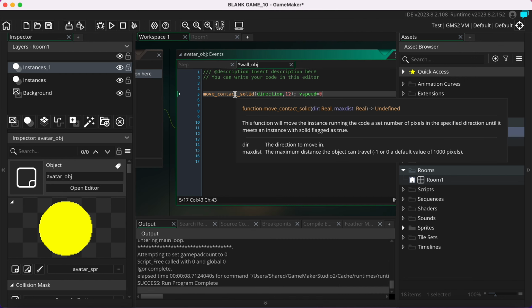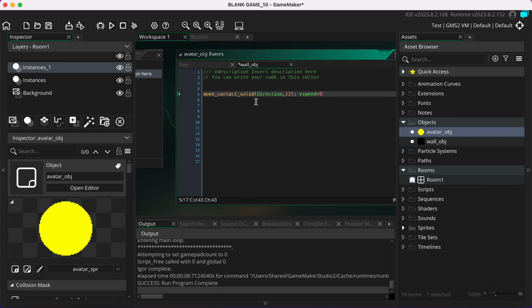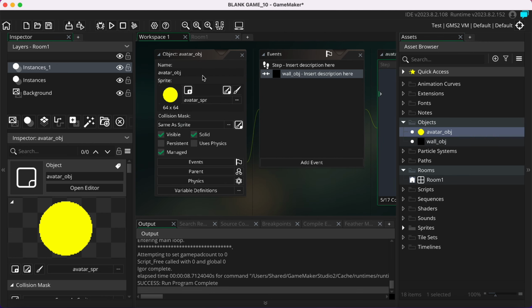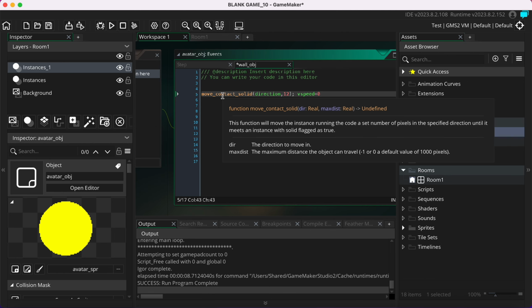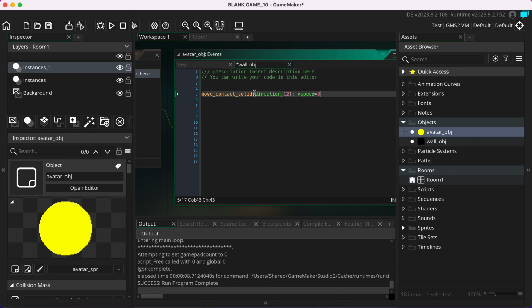And the code is move_contact_solid, and then open brackets direction comma 12 close brackets, and then vspeed equals 0. So what we're saying there is if the avatar object collides with the wall, then move the avatar object until it is in contact with the solid object in the direction it's falling, and then once it's in contact with the solid object, set the vertical speed, as in, is it moving up or down, to 0, as in, it's no longer moving up or down. So when we collide with the wall or object, we stop moving up or down.